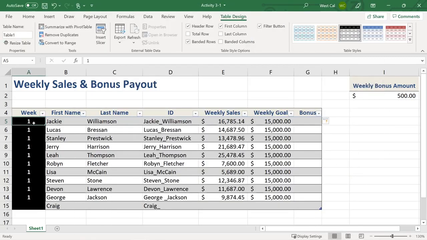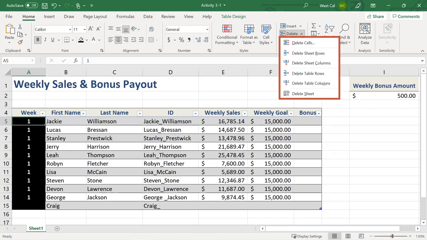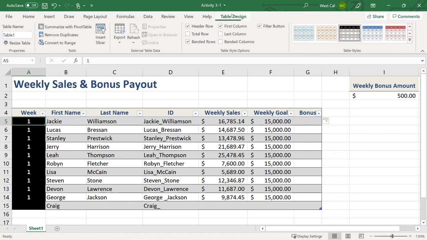Now let's see how you can delete rows and columns. You can delete rows or columns by clicking Home, then Delete, then selecting either Delete Table Rows or Delete Table Columns. You can also adjust the size of your table by clicking Table Design, then Resize Table.